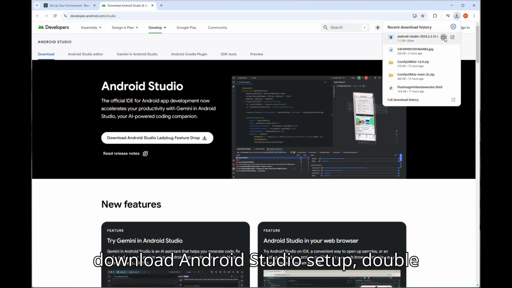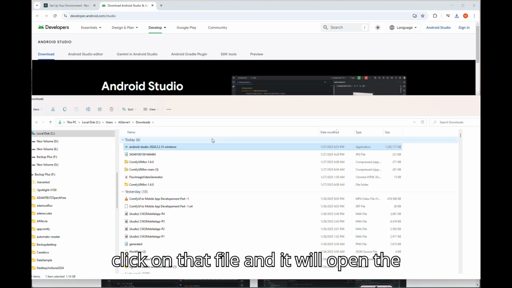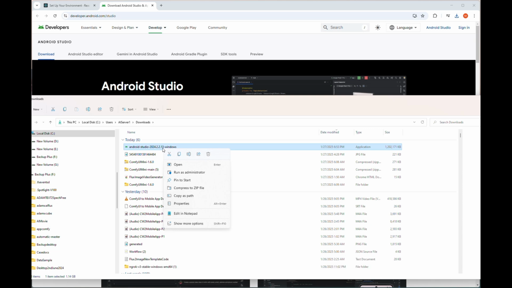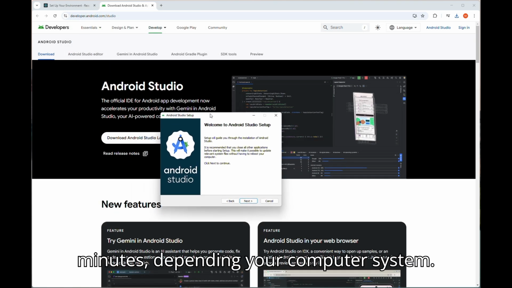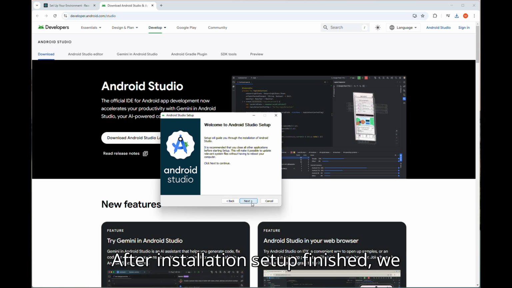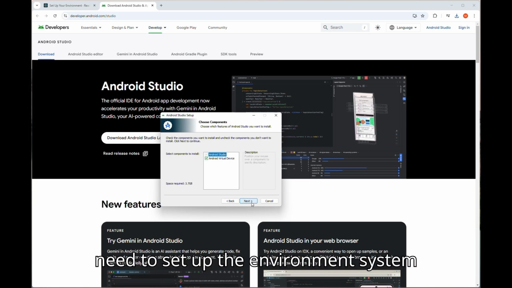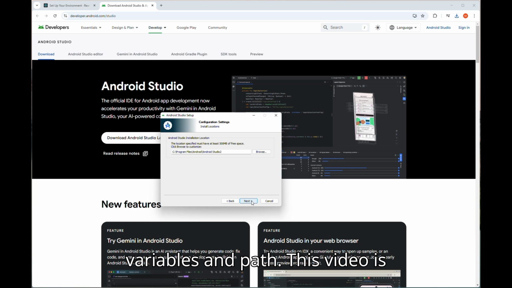After downloading the Android Studio setup, double-click on that file, and it will open the installation setup on the screen. Installation will take around 2 to 5 minutes, depending on your computer system. After installation setup finishes, we need to set up the environment system variables and path.